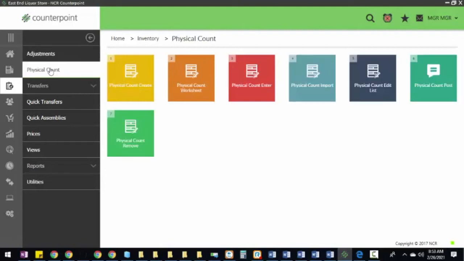Physical counts are built into Counterpoint. It allows you the ability to freeze sections of your store, create a worksheet, enter in your count, and that can be done either through the system on a laptop, or you can actually utilize a handheld unit to do that, importing. So it's a powerful feature, and there are tools available that help you accomplish that task.